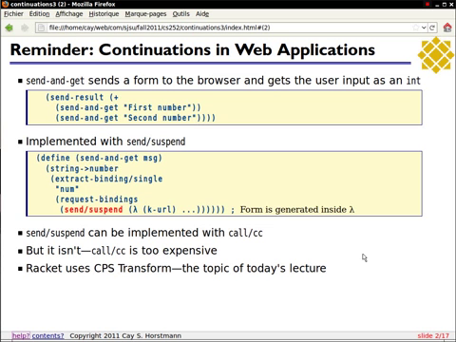This send and get stuff. Remember, what send and get does is it puts a form out for the user. The user puts in a number. It then waits until the user provides an input, and then later it comes back with whatever the user provided. And we do it again. Put out the second form and wait for the answer. So each of those takes a long time to deliver the result.